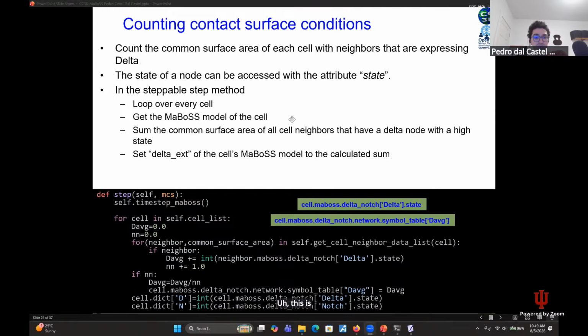This is how the step function is going to look. We do a loop over cells and we loop over all the cell neighbors. And then we scan for delta on the neighbor cells by getting the state of a delta node. There is a dot state modifier here to the node object so that we have a value for it. This is going to return a Boolean. That's why we have an integer here, converting it from a Boolean to an integer. And then we add this value, so we are summing the delta expression on the neighbors.